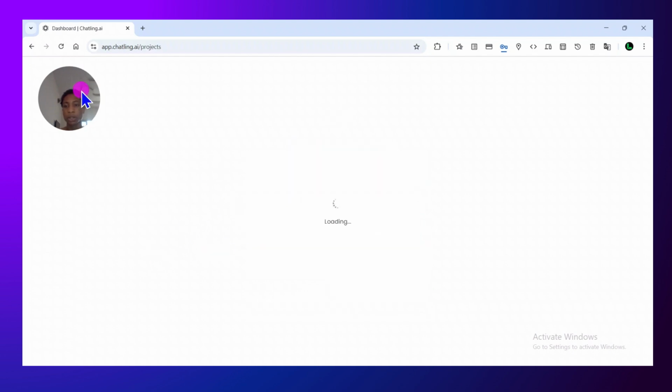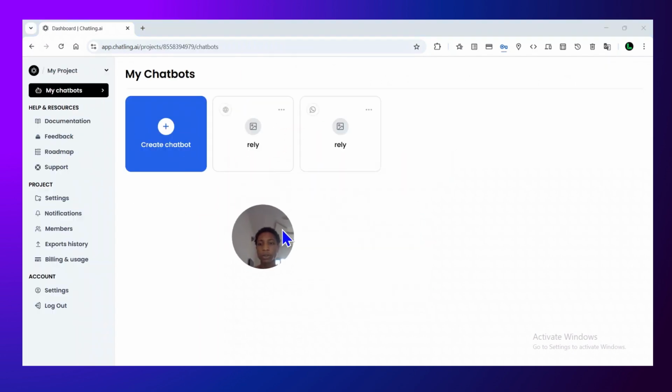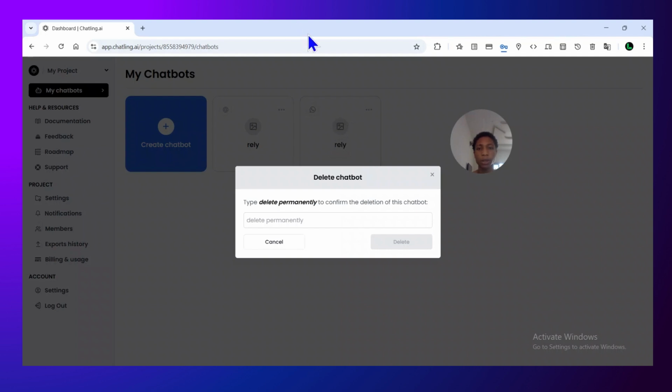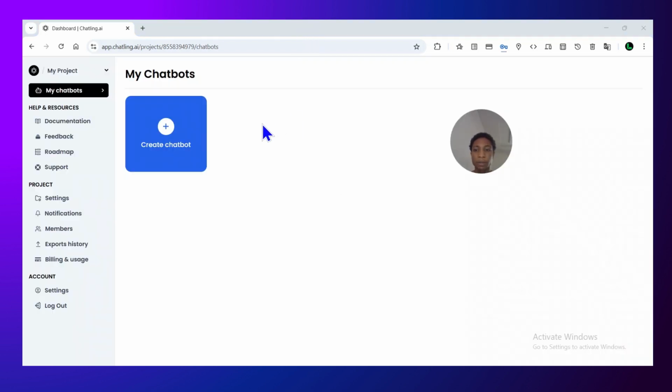Once it logs you in, it launches you to the dashboard. Once you are on the dashboard, you can see the AI that I have created and used. I'm going to delete this AI, I think we don't need it. So we have deleted the chatbot. Right now we are going to create a new chatbot.